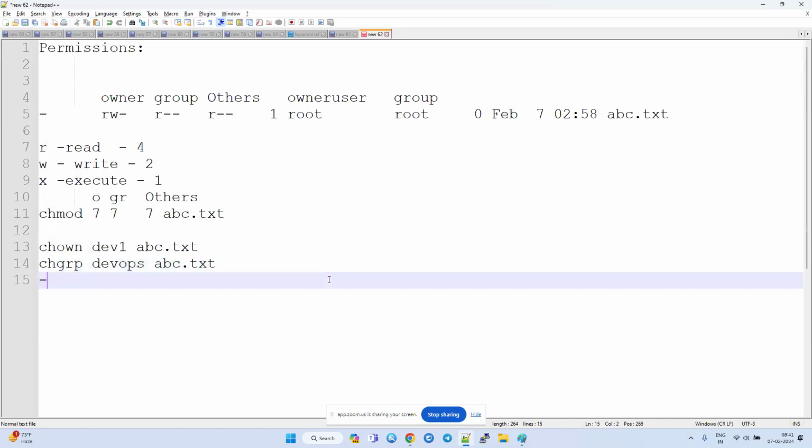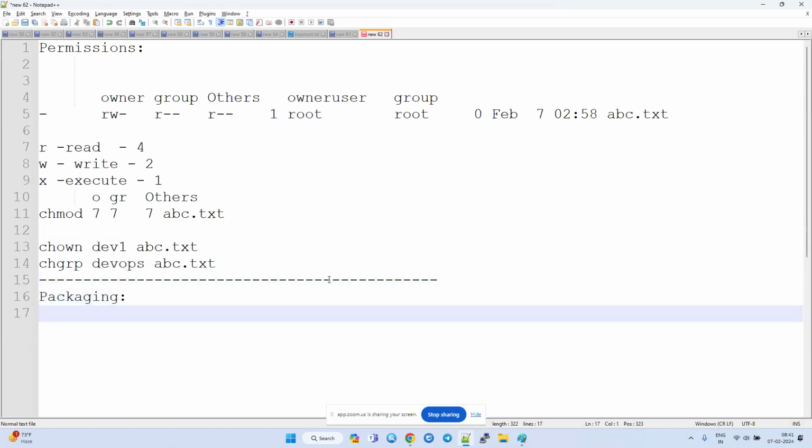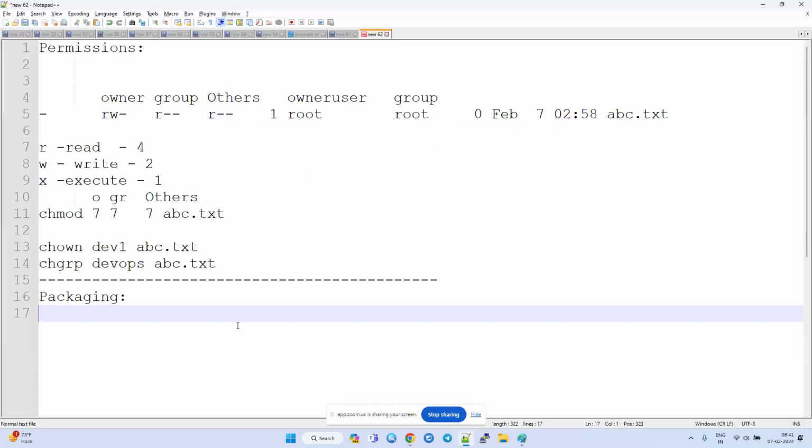So if you want to install something, how to install? In Windows, we have the file. You can open it, click next, next, next, install, and you will install it. But coming to Linux, how to install it?